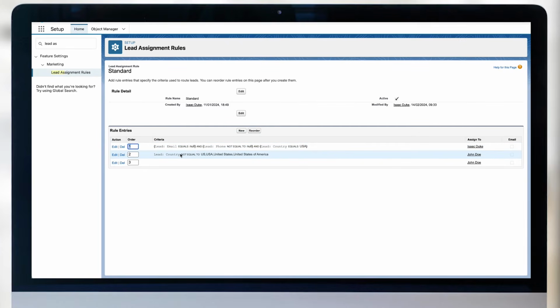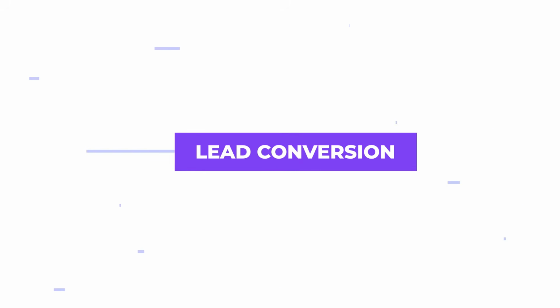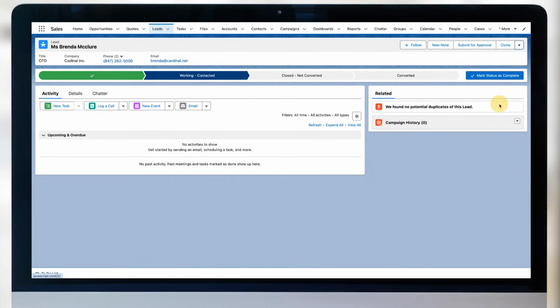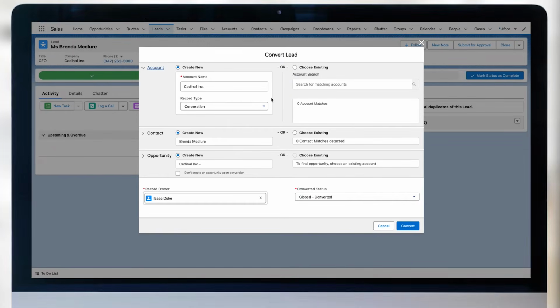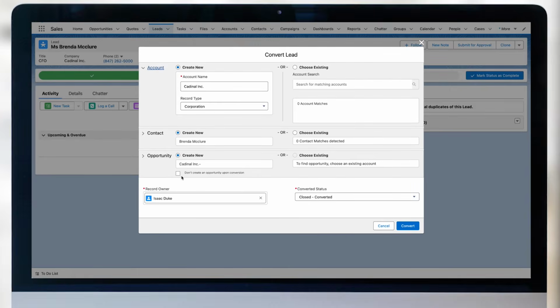For example, if our users follow up with a lead and determine that the lead is a qualified lead, they can convert the lead into a contact, an account, and an opportunity. When the lead conversion happens, the user can choose an existing account or an existing contact or an existing opportunity if necessary, rather than creating new records. And they can optionally choose not to create an opportunity altogether if necessary.